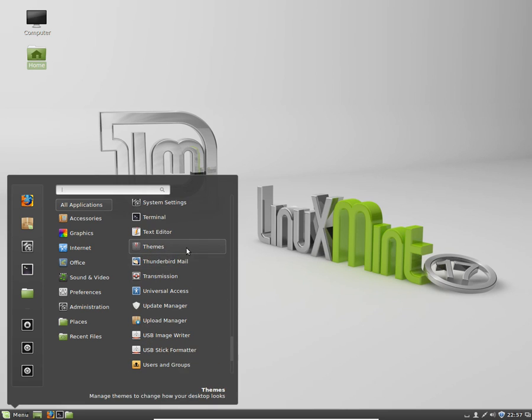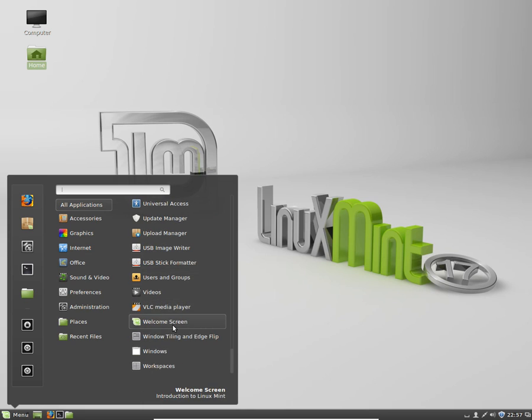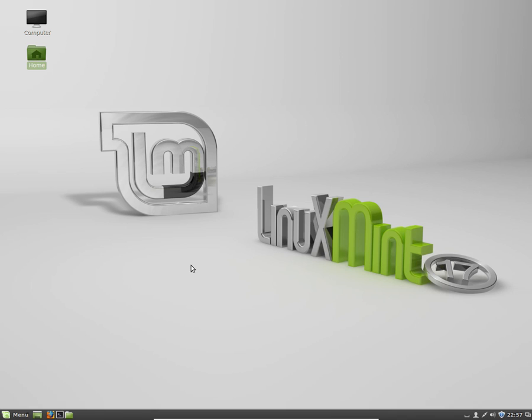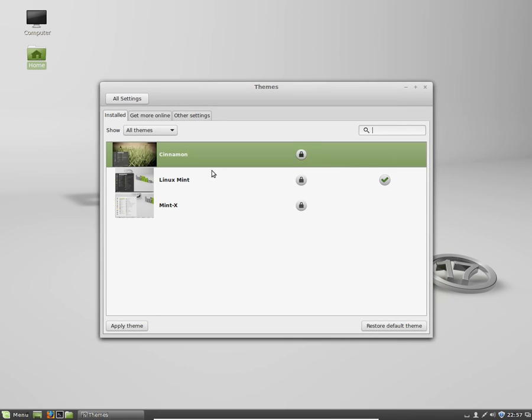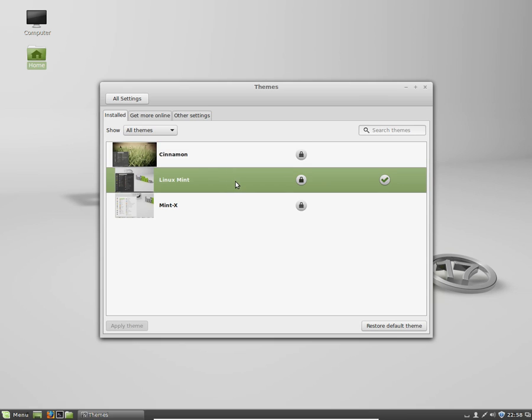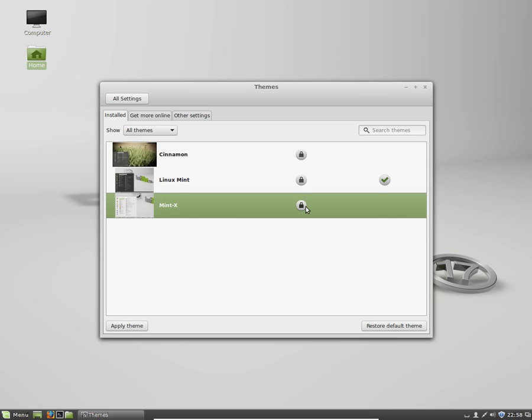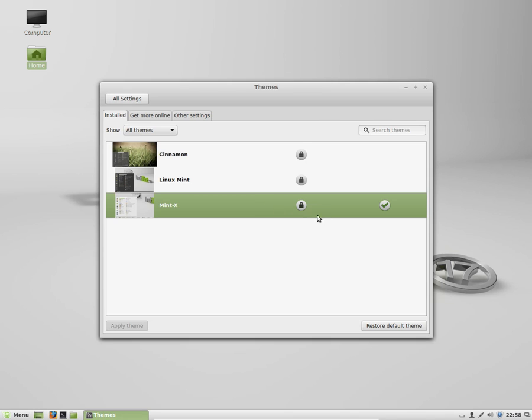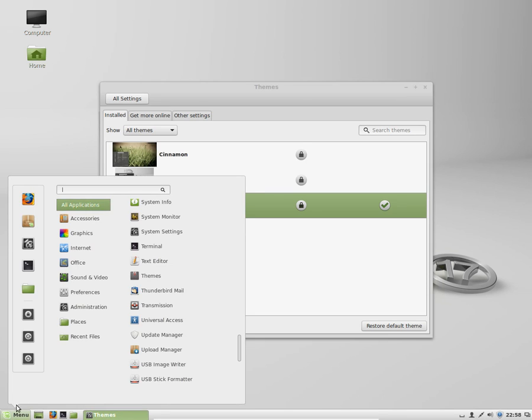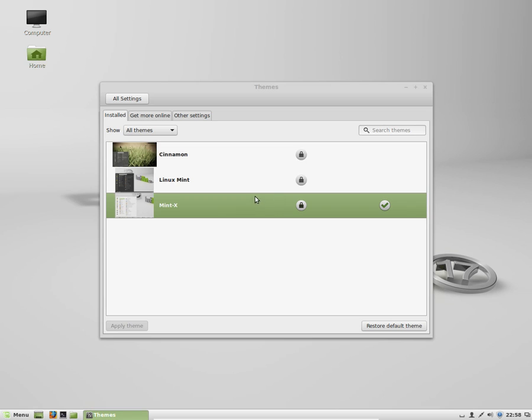You get an option of themes also here, as you can see. So you can add or remove themes also. And let me just quickly open this and see what it looks like. So we have the default Linux Mint theme here. If I want to choose, I can quickly right click and apply the theme. And here is what it looks like, the Mint-X. It is a Mint-X theme here.